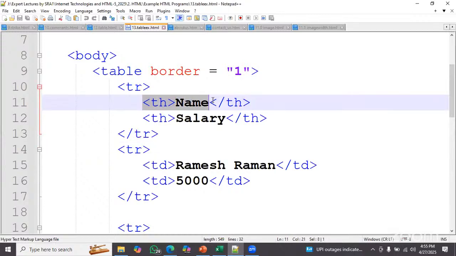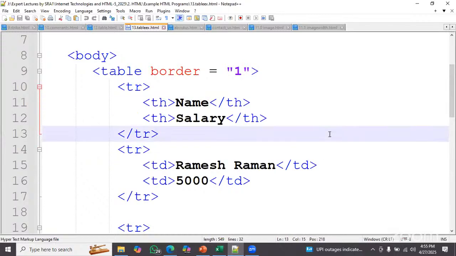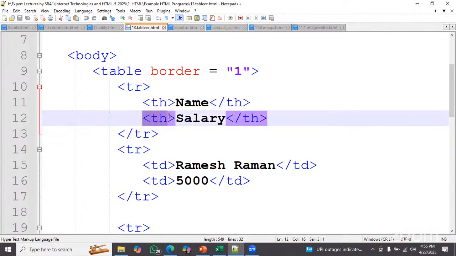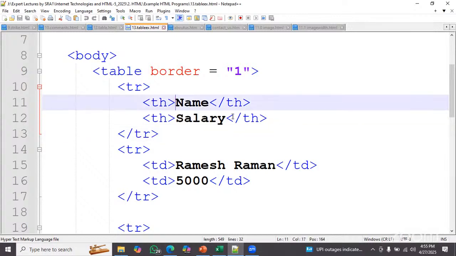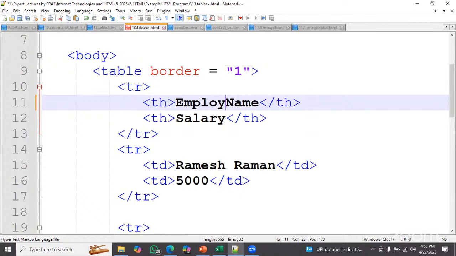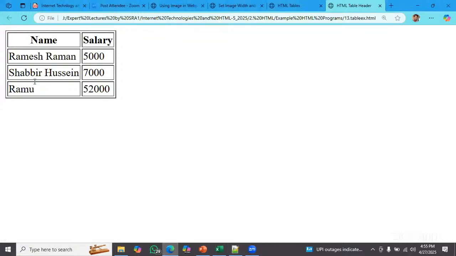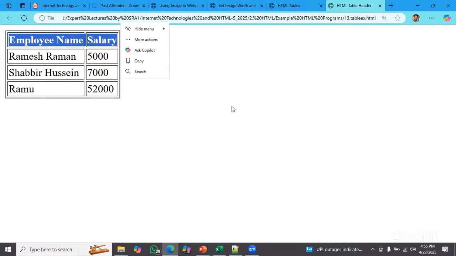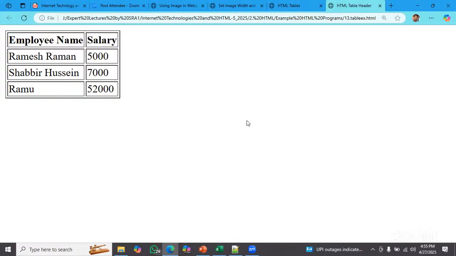TH tag. First heading is name. First column heading is name. TH. Second column heading is salary. Close TH. Okay. For example, let me change it. Employee name, for example, employee name. Okay. Save it. Then result page, reload it. Now see. So this is how to give headings for your table by using TH. And remaining all are the same as what we covered in the previous example. No need to discuss again.